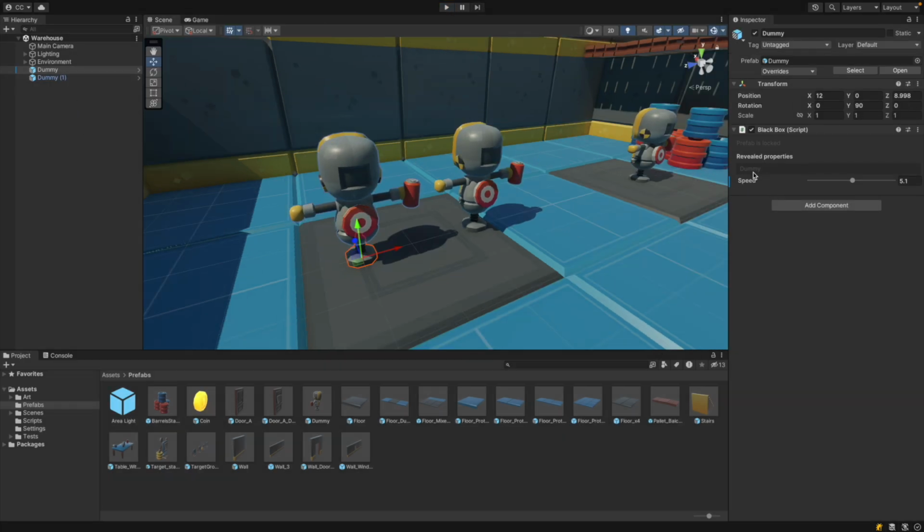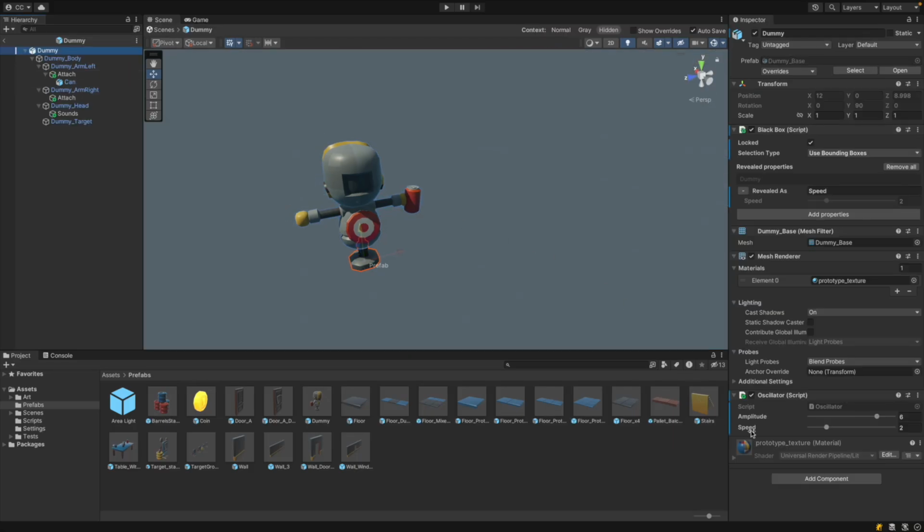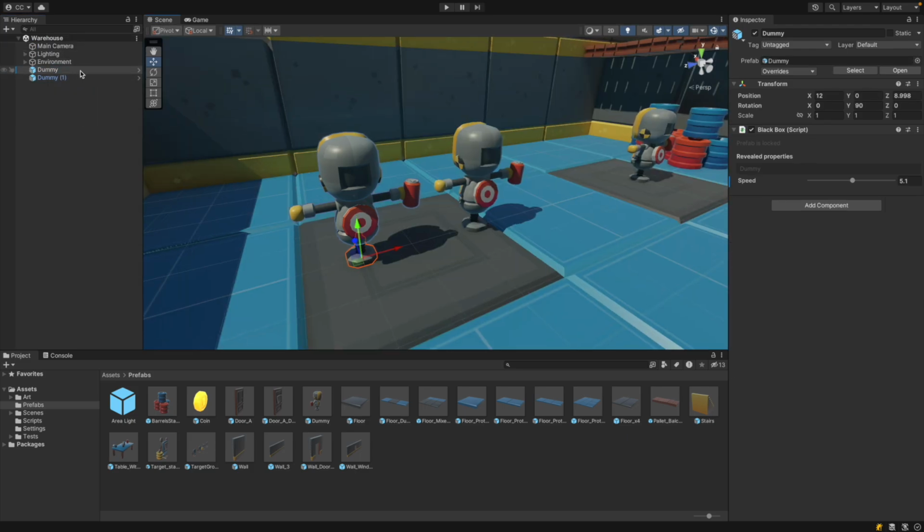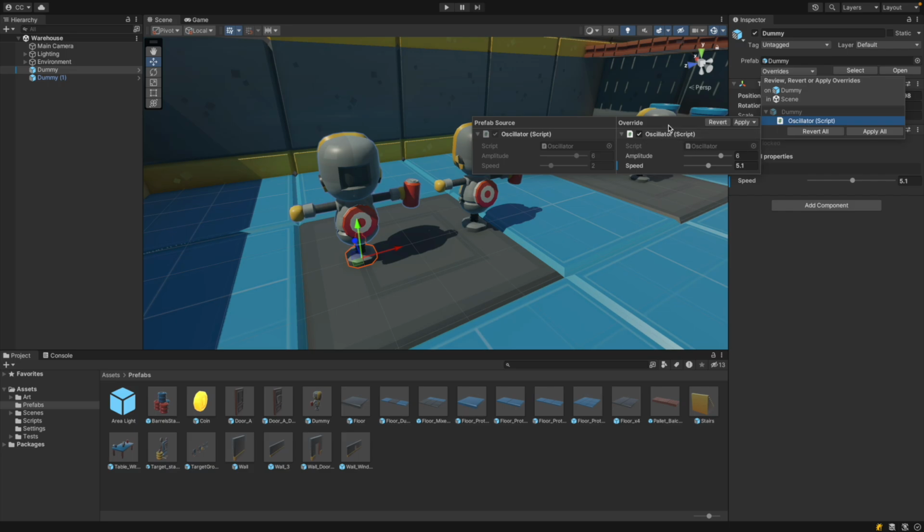Because these properties are exposed referencing the original one, it means that this speed variable is not on the BlackBox component, but is actually referencing the one on the oscillator component. So you will notice that if I select this prefab and I click on the override dropdown, Unity tells me that the override is not on BlackBox, but is on oscillator, as I would expect. The nice thing about BlackBox is that it doesn't duplicate the data, but it just references it, which means that if you have a script that relies on this property to be of a certain value, your script is still going to work. And no modification will need to be done to your game code to find the variable somewhere else, because the variable with its value is still there.